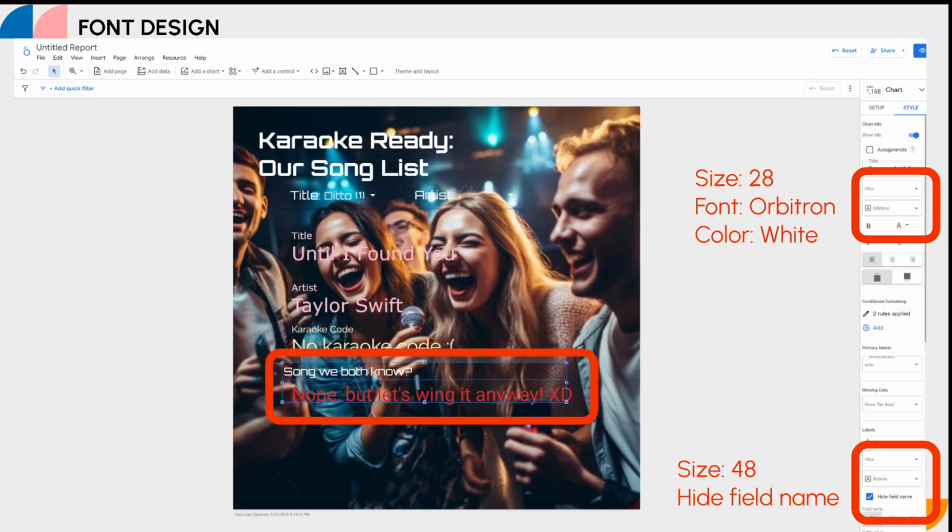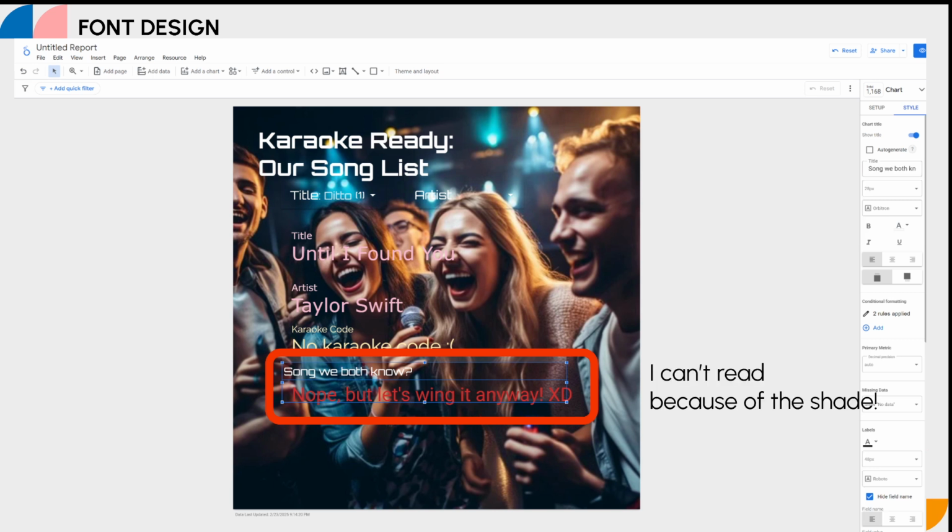For the result of whether we both know the song, for the title, the size is 28, font Orbitron, and color white. For the part where the data value is displayed, set the size to 48 and select this option, Hide Field Name, to make the field name result disappear for better visualization.